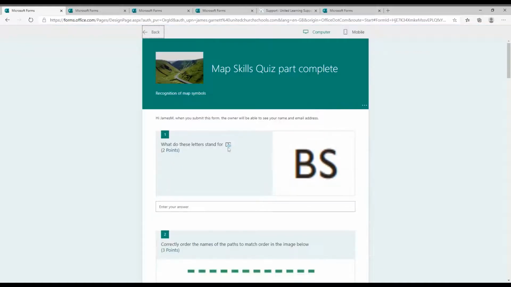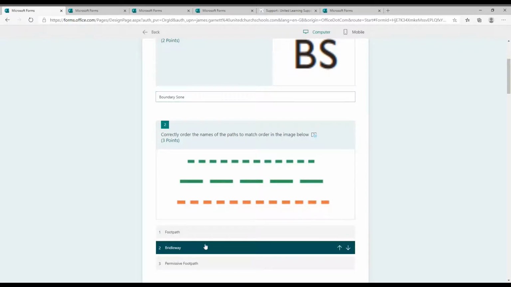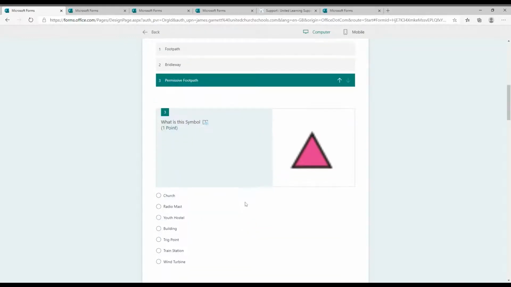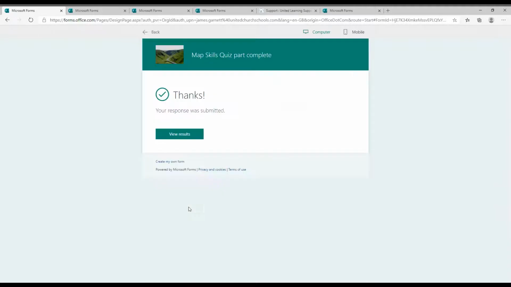I'll have a quick preview of that. And I'm going to put in boundary, so I've not spelled it correctly. I'm going to drag these to the right order. Actually, these are in the right order, but I'm just going to drag them around. There we go. They're in the right order. Yes, I'm happy with that. What symbol is that? You notice it's completely changed the order around there. Youth hostel. I'm not going to do them all, and I'm going to submit.